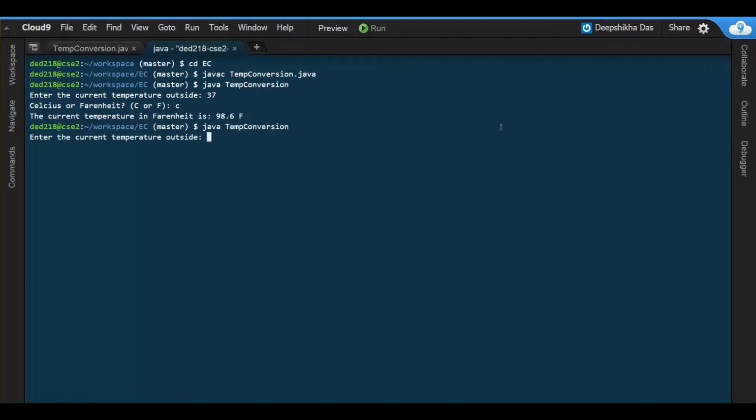And now we're going to run it again to convert back. So we're going to put in 98.6 for the temperature value, and then this is going to be Fahrenheit, and it returns that the temperature in Celsius is 37 degrees, which is also correct. So the program compiles and runs.